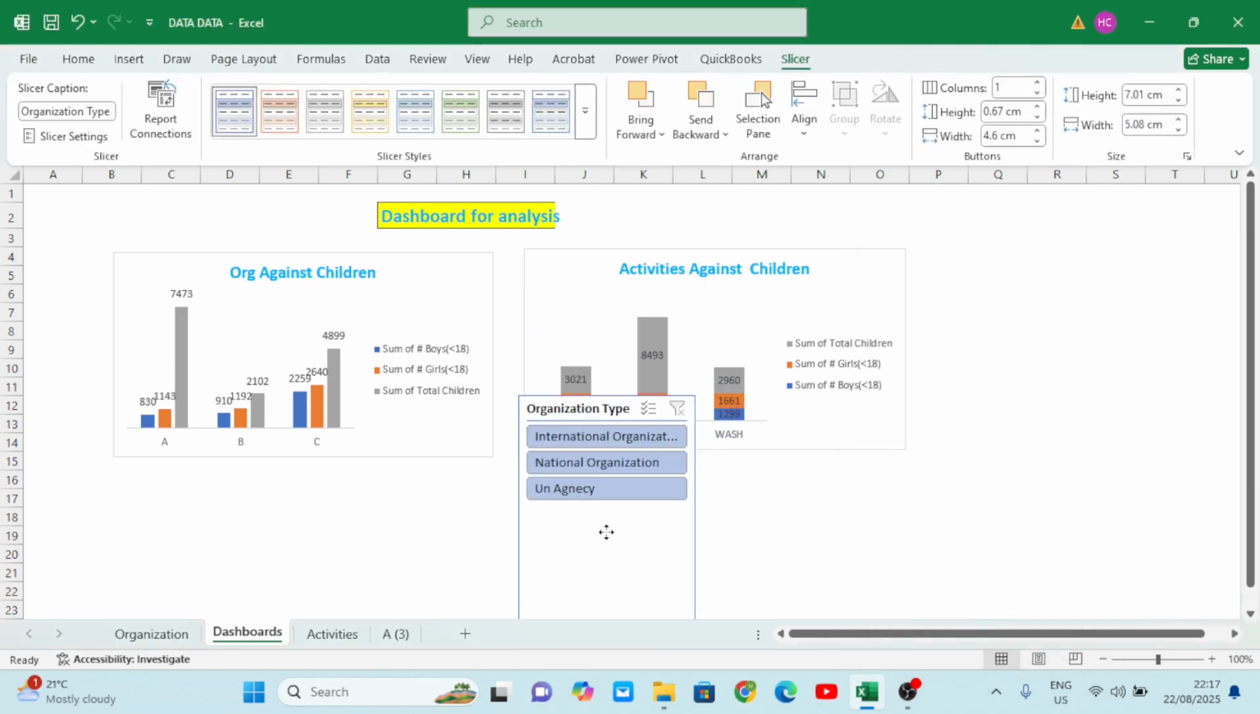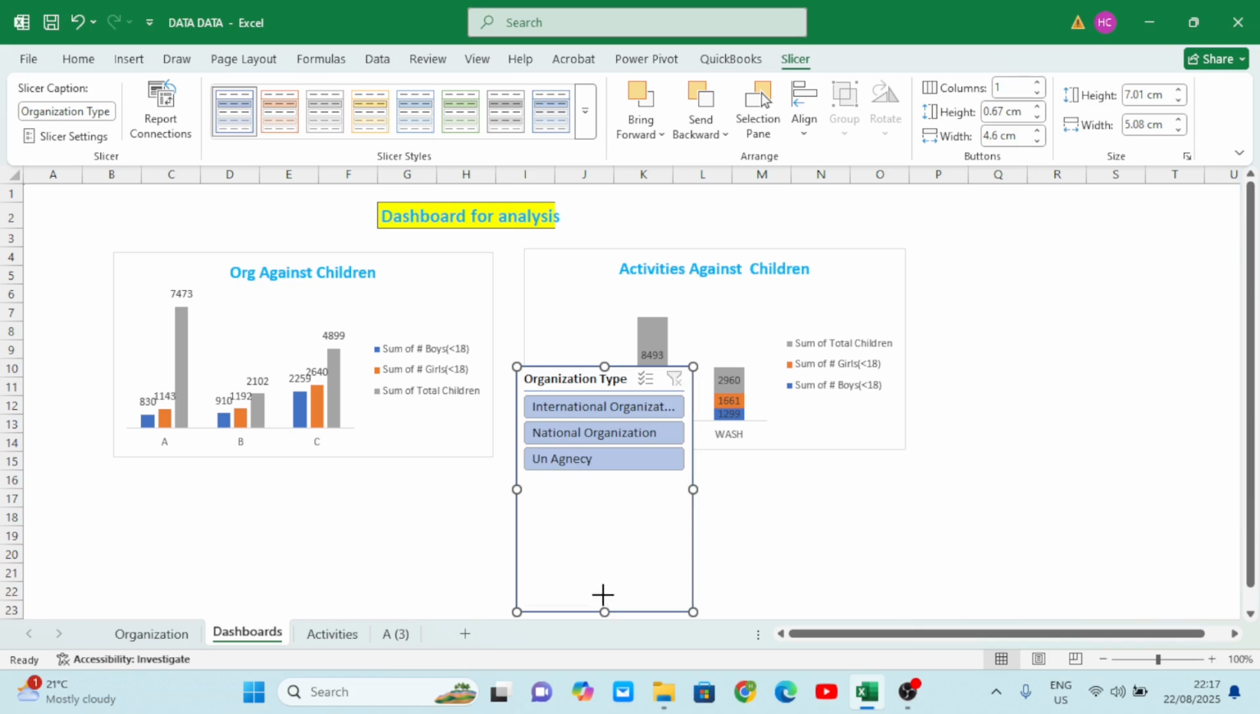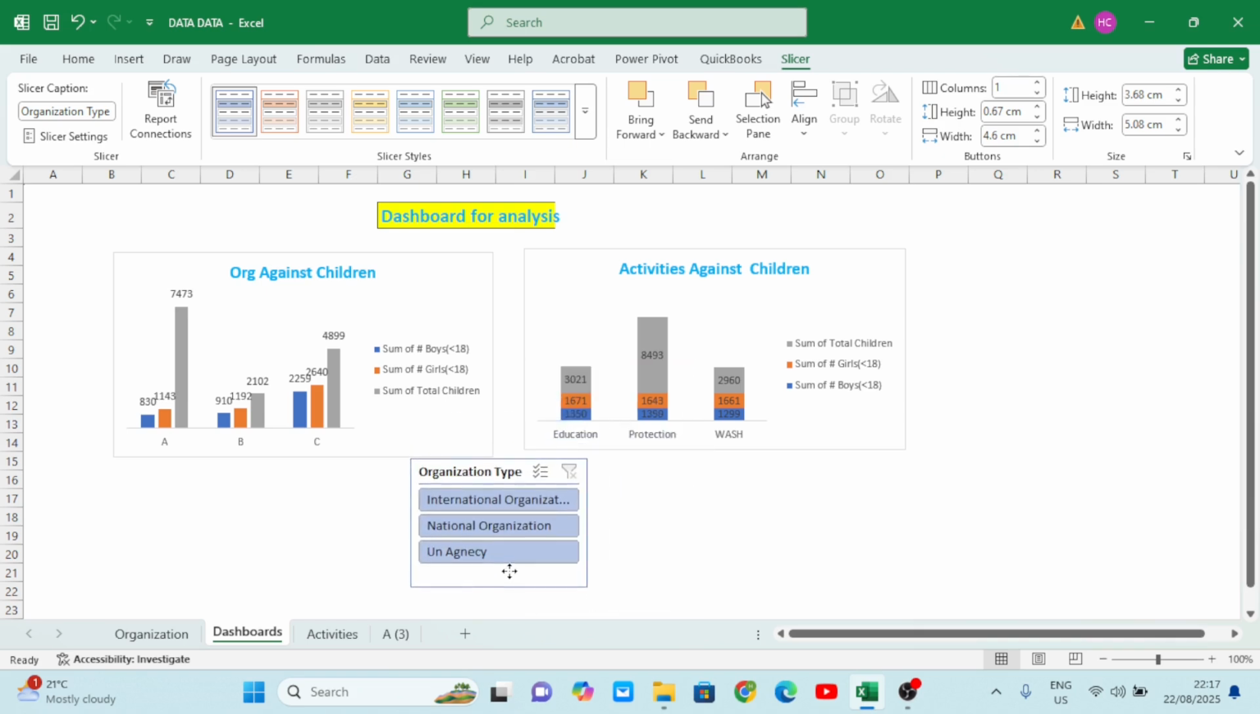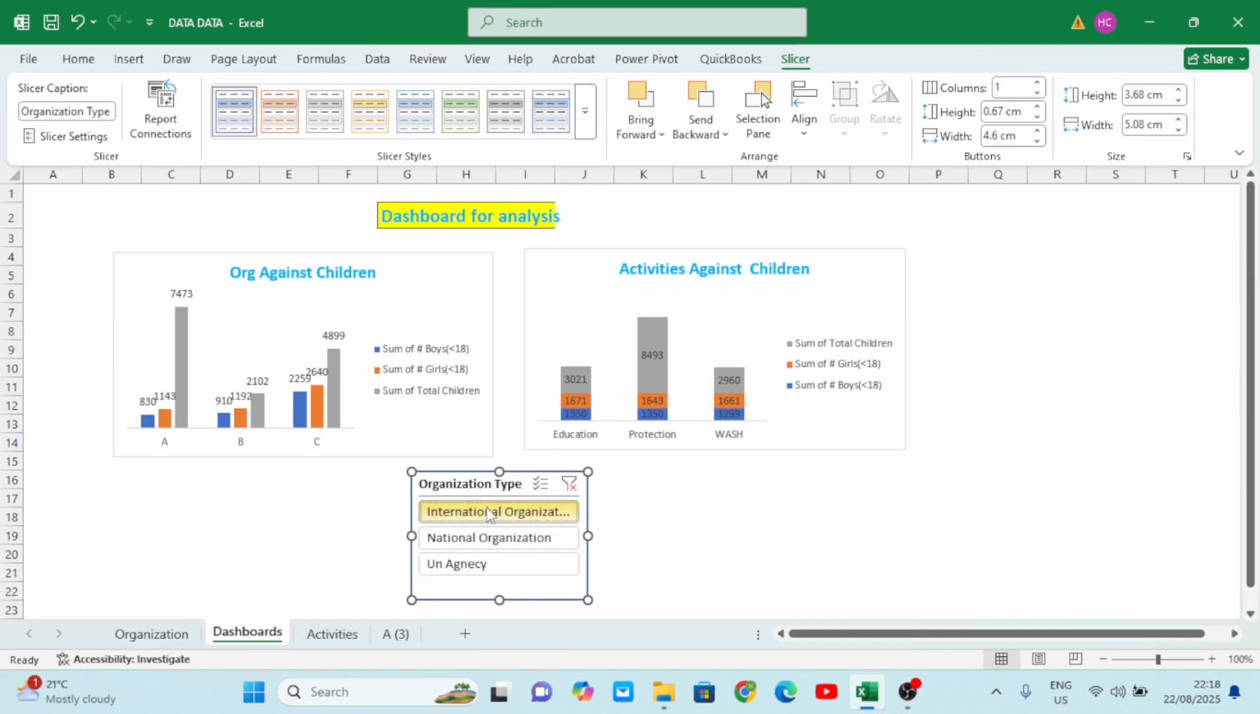So automatically this comes on. It means that I can come here now and I slice this data. Okay, but if I click international organizations, you see that this data changes, right? It shows me just what international organizations are doing. Okay, and it shows me that international organizations is just B. And it shows me this is the amount of boys and amount of girls and the total children they are reaching. If I come to national organization and I click, you see it shows that national organization there is C, and it tells me how many girls, how many boys and total children they are reaching.